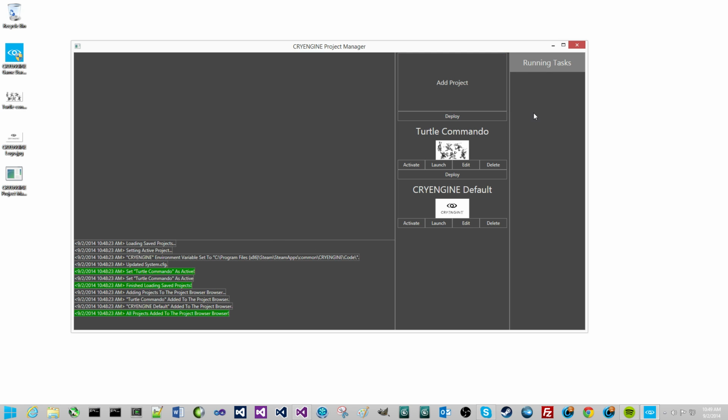On the right hand side, you do see that we have a running tasks panel. Now, this was suggested to me by a CryDev user, and I thought it was a very, very good idea. So I implemented it. Basically, when you went to deploy your project, it would freeze up the UI because it was a long running task running on the main thread. It was a single threaded application.